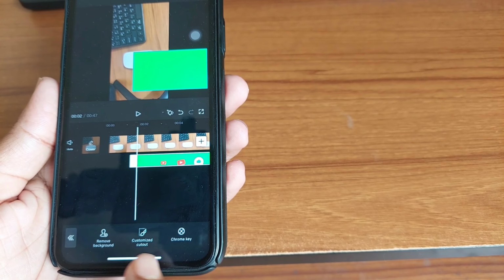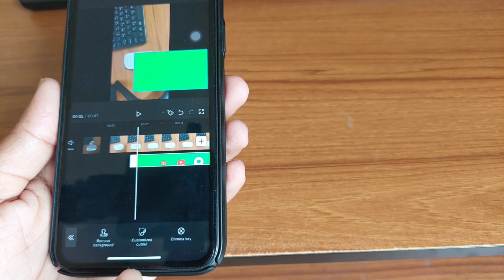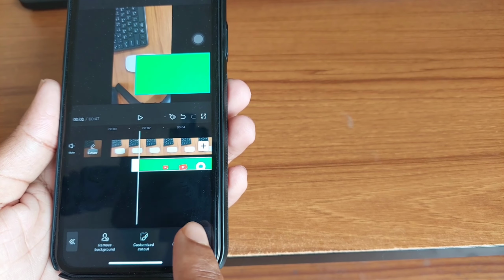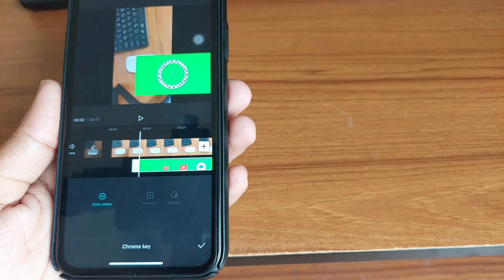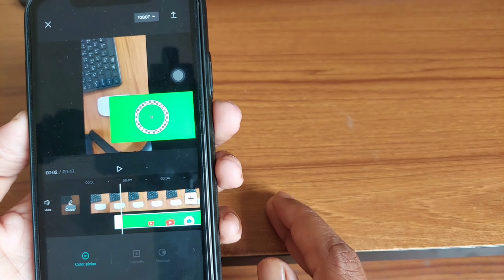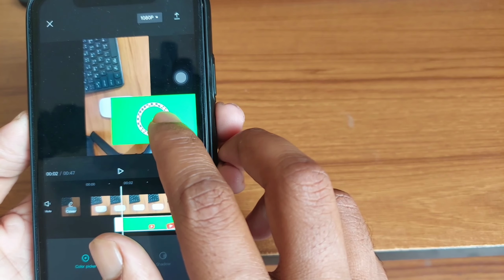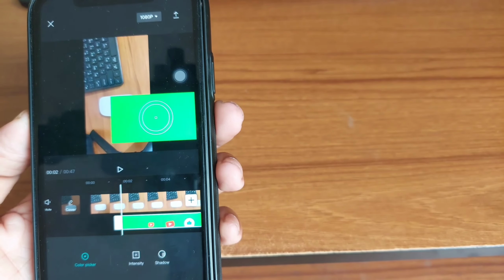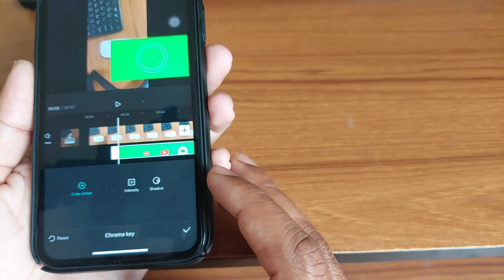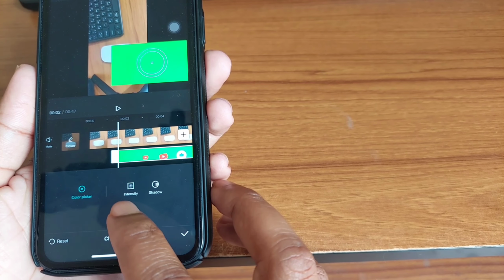You see these three options: remove background, customize cutout, chroma key. So we need to press on chroma key, press on it, and then you see this kind of round circle. You have to select your background color and then go to intensity.